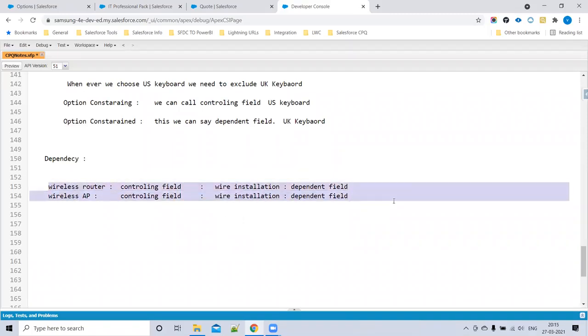In both these rules, what is common, sir? Wireless installation. The dependent field is common. But the controlling field is different. So what is my requirement? Wireless router and wireless access point.